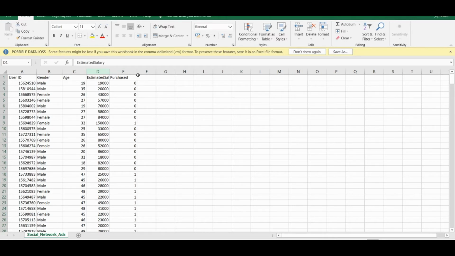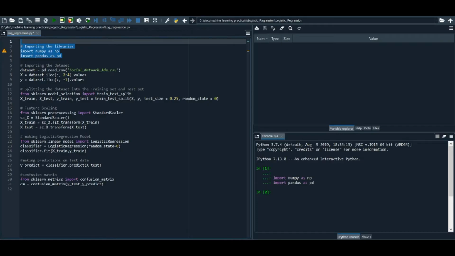This dataset is about the user with gender, their age and their salary, and purchased, for whether after seeing the ad they purchased the item or not. 0 means the user didn't purchase the item, and 1 means the user purchased the item. So we are going to start implementing logistic regression on this dataset. So let's dive in. First we import the dataset.